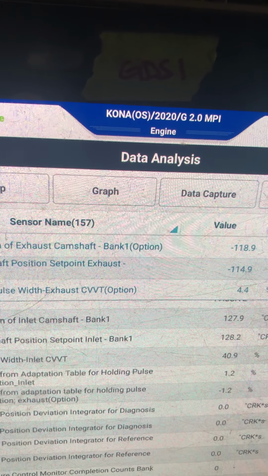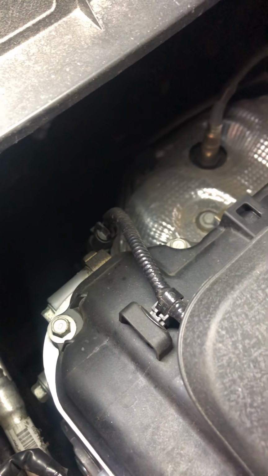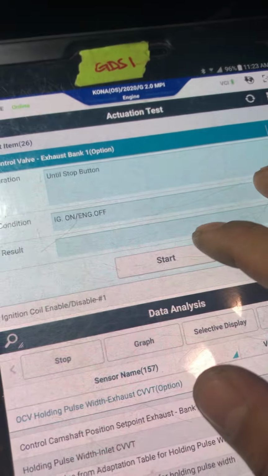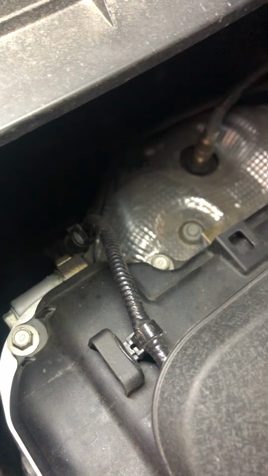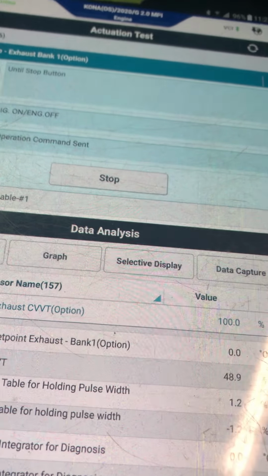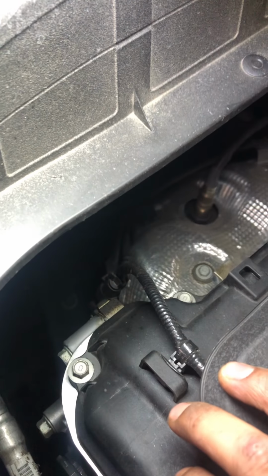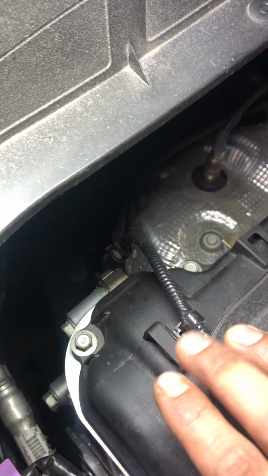Okay, so now I'm gonna activate the oil control valve. As you can see, there's a clicking there, and on our data here it is commanding. So we know for sure that there's no problem on the oil control valve. Maybe something gets stuck in there.